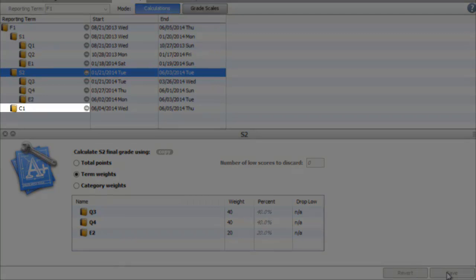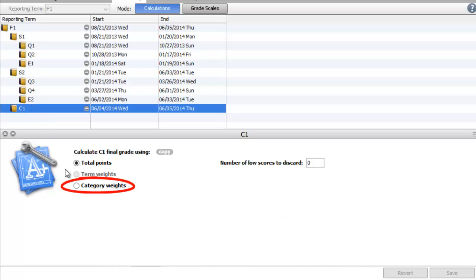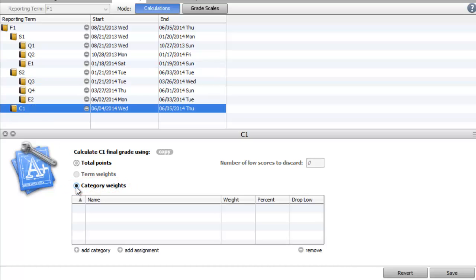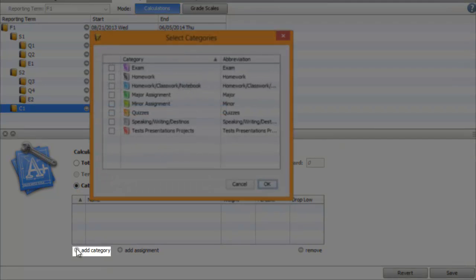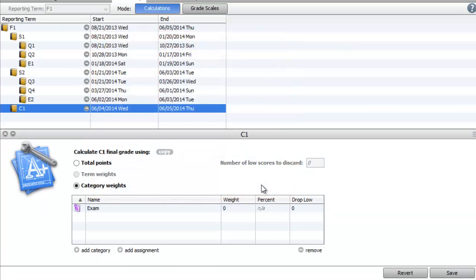Now to calculate your C1 final grade. This is the end of course exam. We are going to calculate C1 using a category weight because we are going to use a category to determine this grade. At the bottom, select Add Category. And from the list of categories you created, check the exam box only and click OK. The exam category now shows up in this menu. In the weight column, we're going to set the exam weight to 100 and click Save.